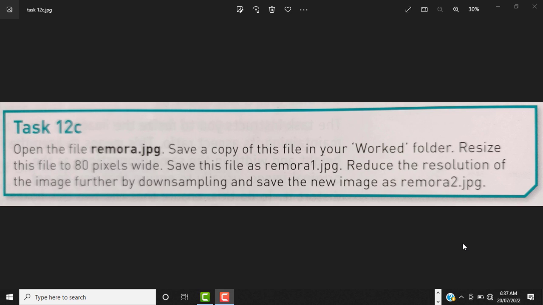Hello guys, in this video you are going to learn how to resize an image using a graphics package called GIMP, and also learn to reduce the resolution of images, or downsample images, using the same software. GIMP is more like Photoshop, but it's a free open-source software, which is great.